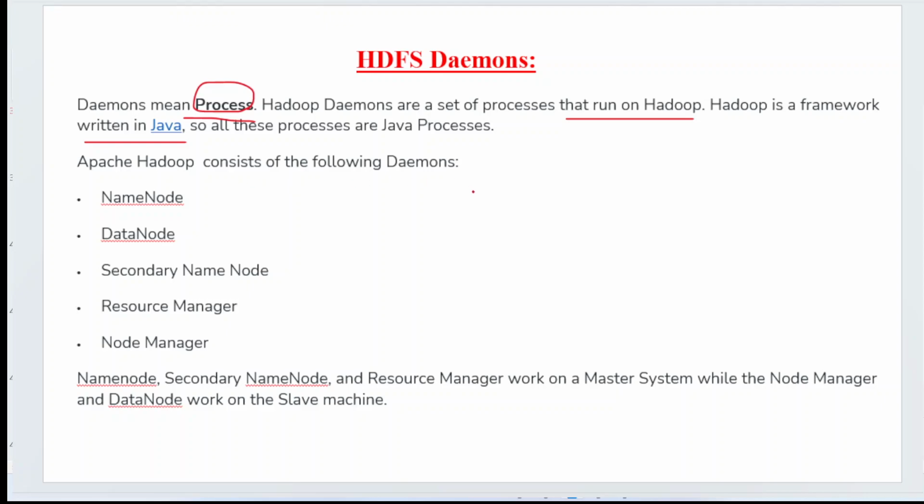What types of daemons are there in Apache Hadoop? The first one is the name node. We know what is meant by the name node: we store only the data information, or the metadata information, in the name node. We also know what is meant by the data node: we store only the actual data in the data nodes. We can call them the slave nodes.